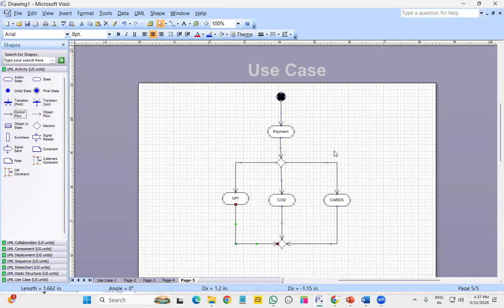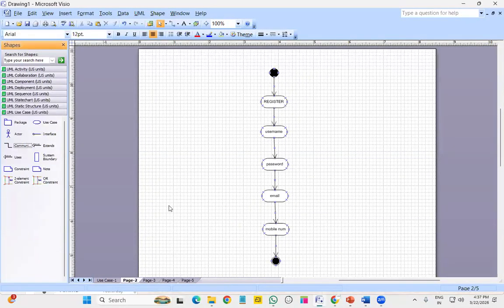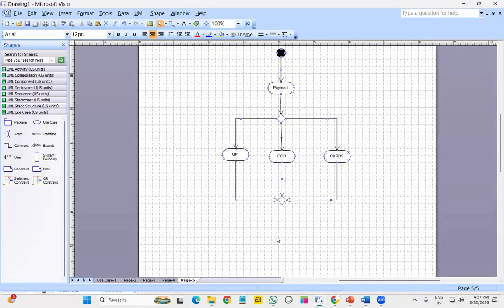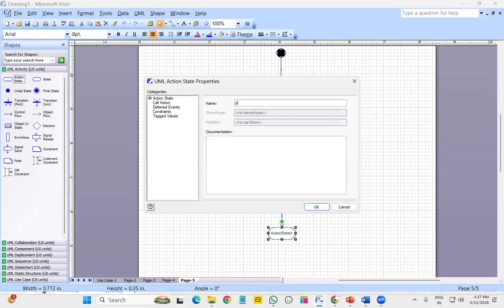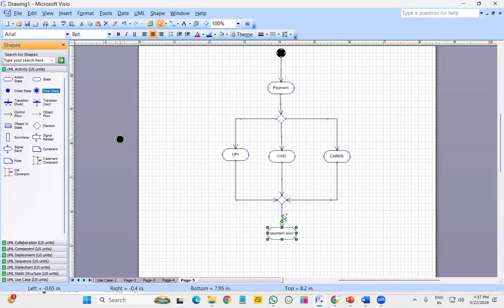Swim lane is a different thing. If we have done four activity diagrams, and we display these four activity diagrams at one place, then it is going to be a swim lane. Let's consider this will be merged at one place, and we can mention it as payment successfully done. And the final state will be ended.